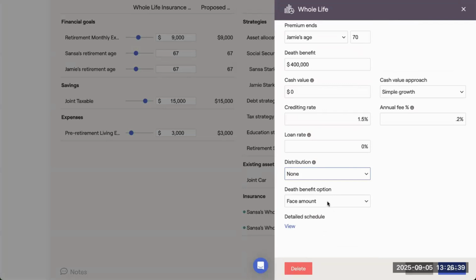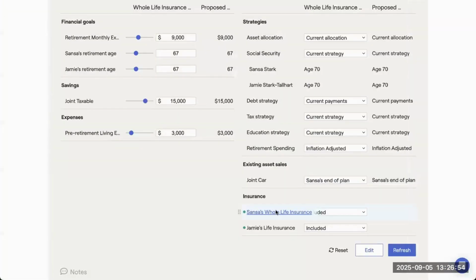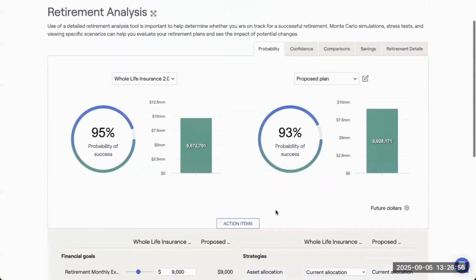And then for death benefit option, we have the option of either face amount at $400,000 or face amount plus cash value, which is going to be the case for this policy. I'm going to hit save, and we're then going to see how that's going to impact the calculations up above when it comes to that probability of success. So you can see here, we've increased it by 2%, which is still great. But now we also have some protections that we're considering here.